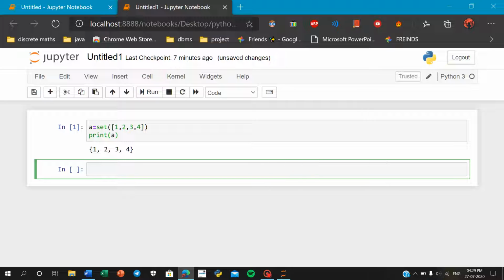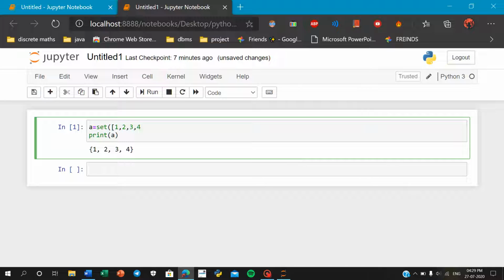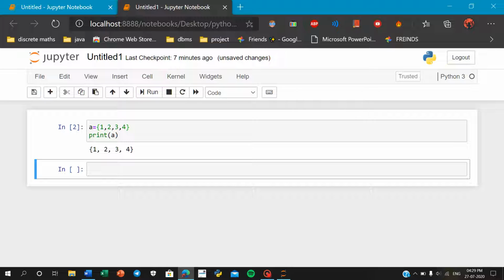Another way of creating a set is, instead of using this set method, we can write the values inside curly braces. So as we can see, yes, the output is the same.